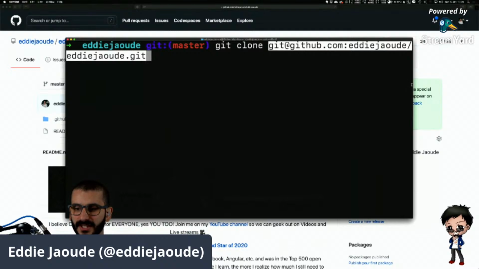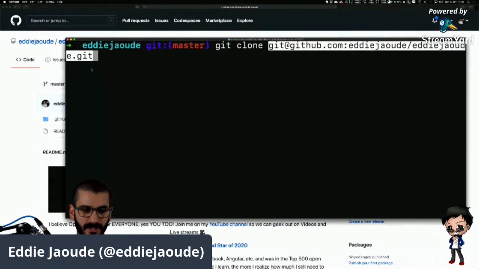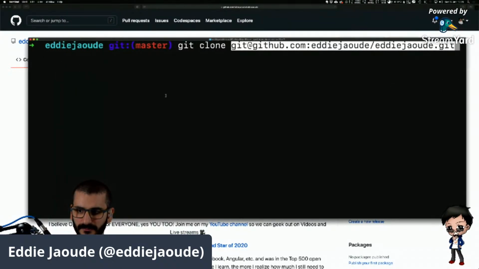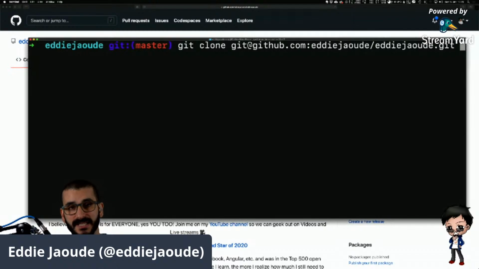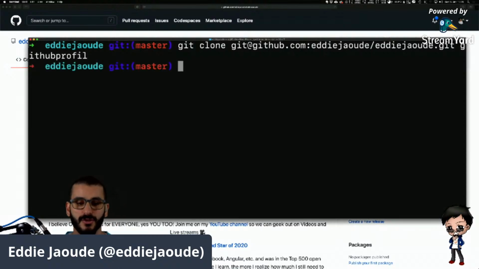And it will clone it to the name of the repo. So in this case, Eddie Jaoude. And that's fine. Don't forget, you can also clone it to another name. If you put another parameter at the end, you could say GitHub profile, and it will clone it to the name that you pass. That's one thing I want to show. So that's one of the commands that you use often.